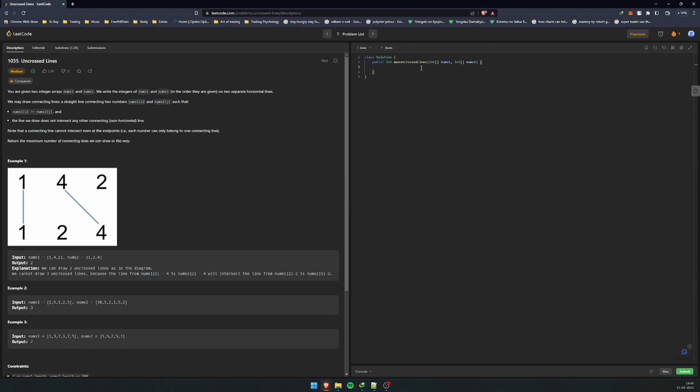First, I will get the length of nums1 and nums2 into two variables, because we will be using them to iterate over these arrays. So let's do that. int n1 is equal to nums1.length, n2 is equal to nums2.length, and as I mentioned, I'll require two variables i and j.